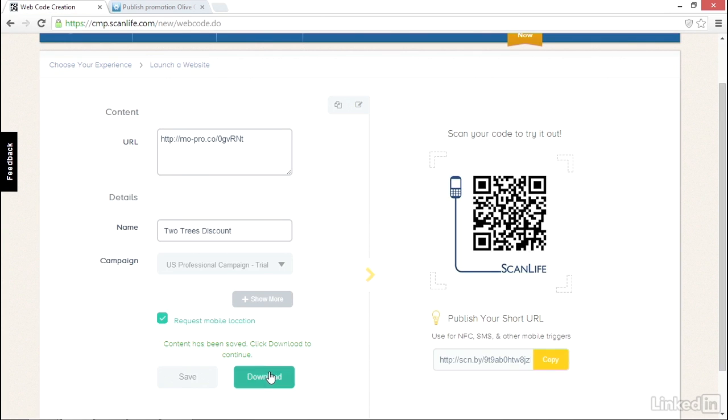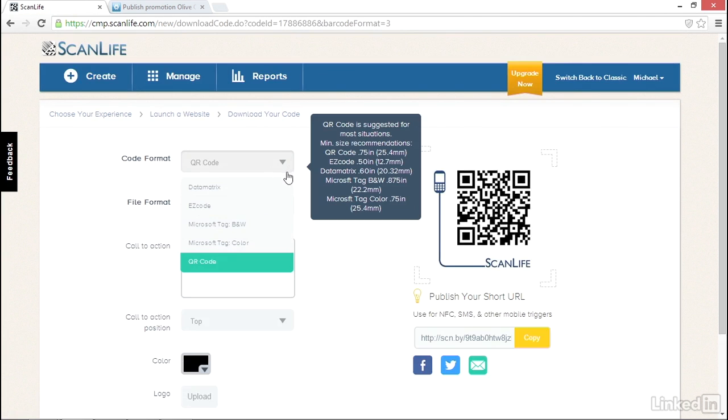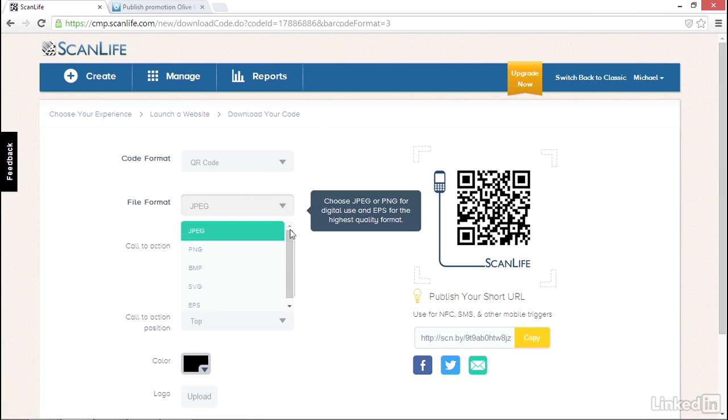And so in order to customize your QR code, go ahead and click on Download. Here, you'll see that we're not just limited to QR codes. We can create any number of different type of codes, but we're going to go ahead and stay here with QR codes right now. We can specify the type of image format we want the code to be used, either JPEG, PNG, bitmap, SVG, or EPS. You'll want to ask your graphics designer which image format will be most appropriate for the media that you'll be placing the code in. Let's stick with JPEG for now.